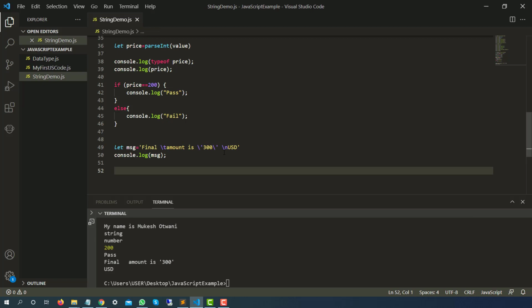To avoid this, now we can use something called template literals, and now here we will be using something called backtick character. Okay, so suppose I don't want to use this \t, one single slash and \n. Now I can use, okay, and I will say it's a new message, and now I will be using something called backtick. Okay, you can find just above the tab or just before one. Now I will write my final message. Okay, I will say final amount is, let's say, 300 USD.